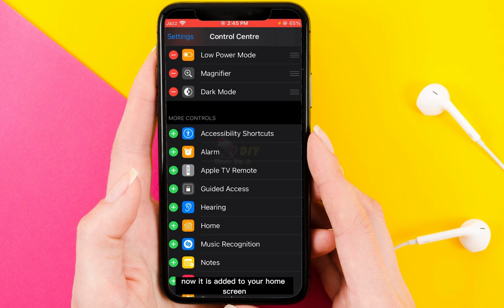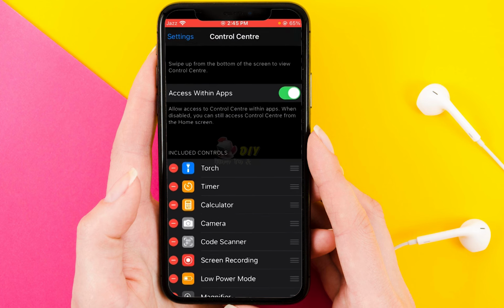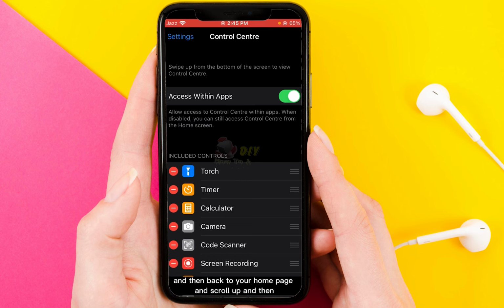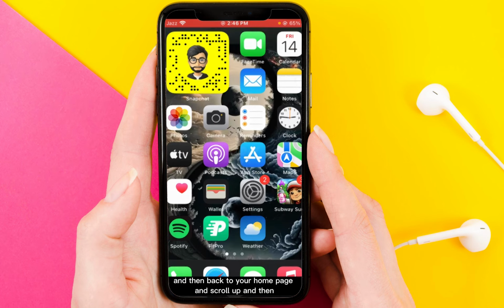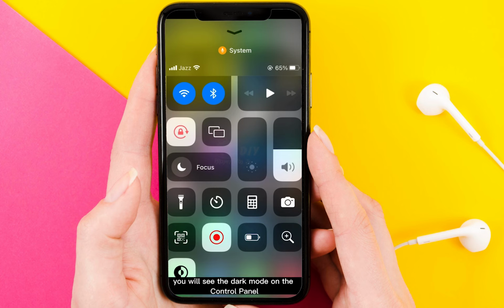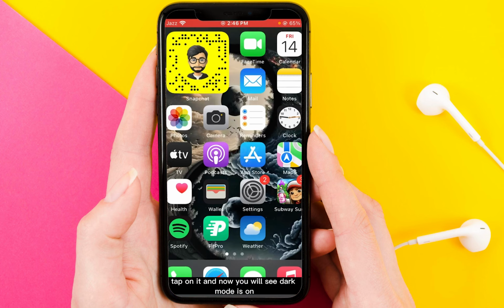Now it is added to your home screen, and then go back to your home page and scroll up, and you will see the dark mode on the control panel. Tap on it and now you will see dark mode is on.